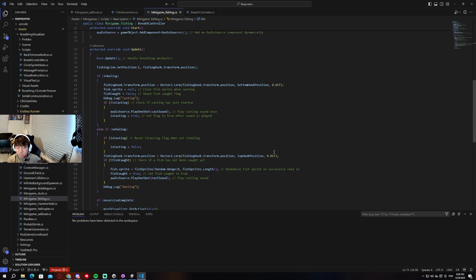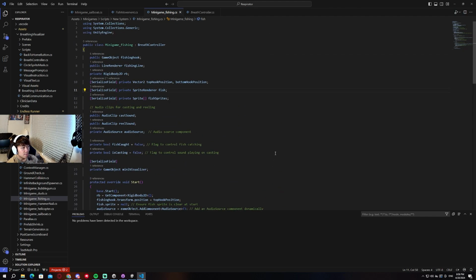And then once you finish exhaling, lerping just means it'll go from one place to another. So when you exhale, the hook will lerp from bottom to the top again, simulating you reeling back the fishing line.